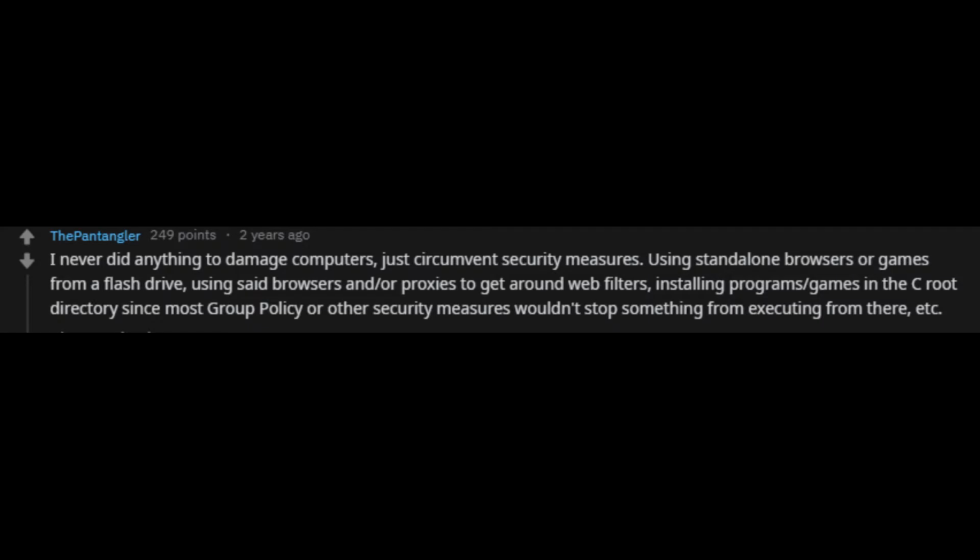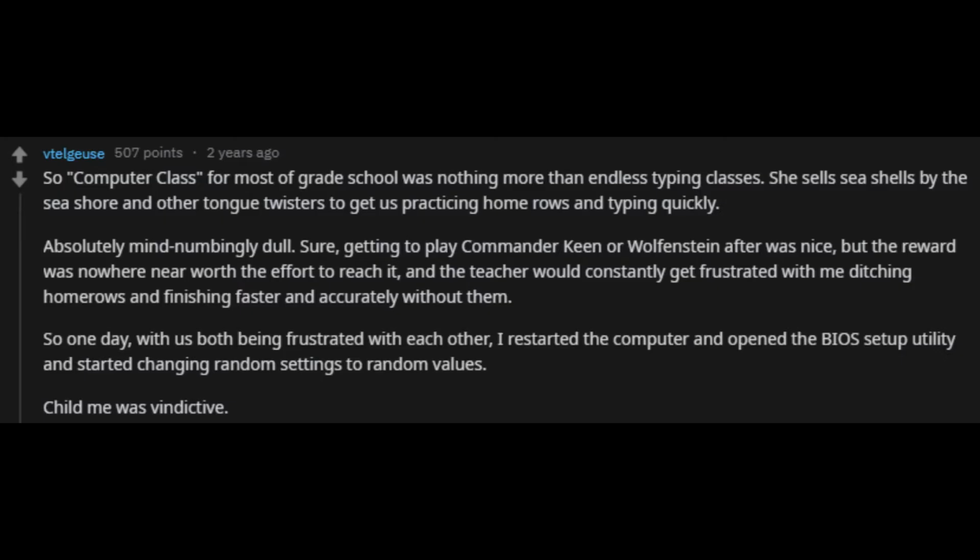I never did anything to damage computers, just circumvent security measures. Using standalone browsers or games from a flash drive, using said browsers and/or proxies to get around web filters, installing programs/games in the C root directory, since most group policy or other security measures wouldn't stop something from executing from there, etc.